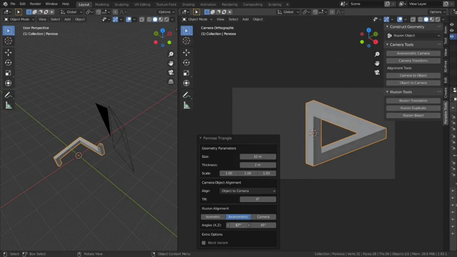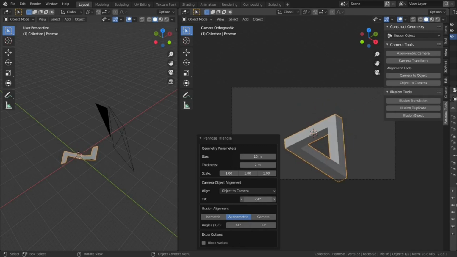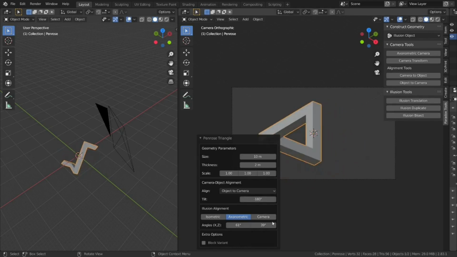In this mode, I can also play with the proportions of the object by changing the illusion alignment angle. Here you can also change the tilt of the object to rotate it around the camera axis.